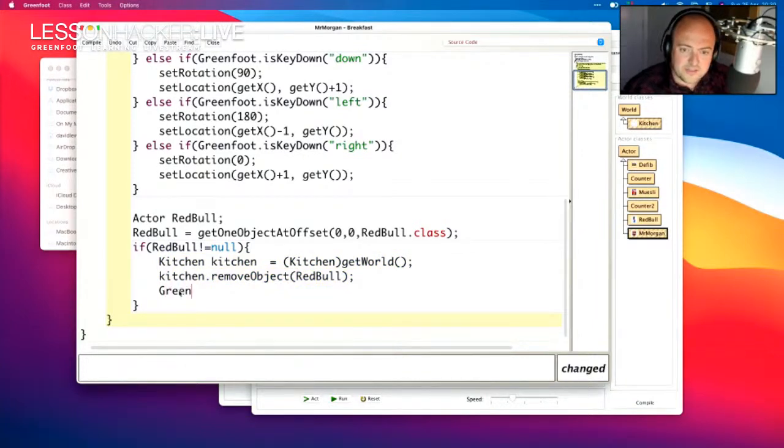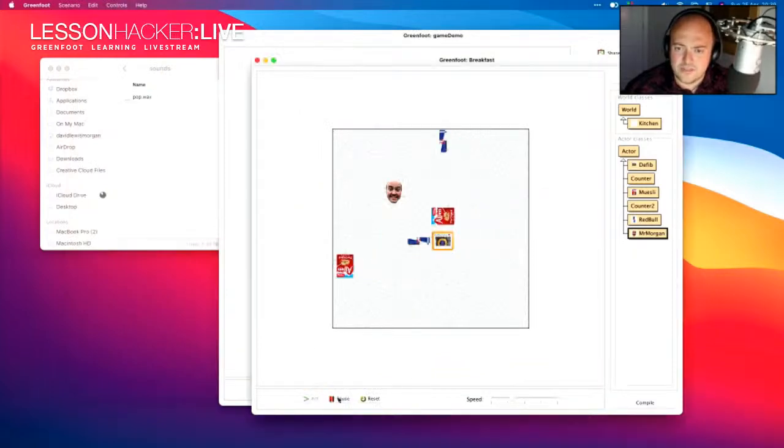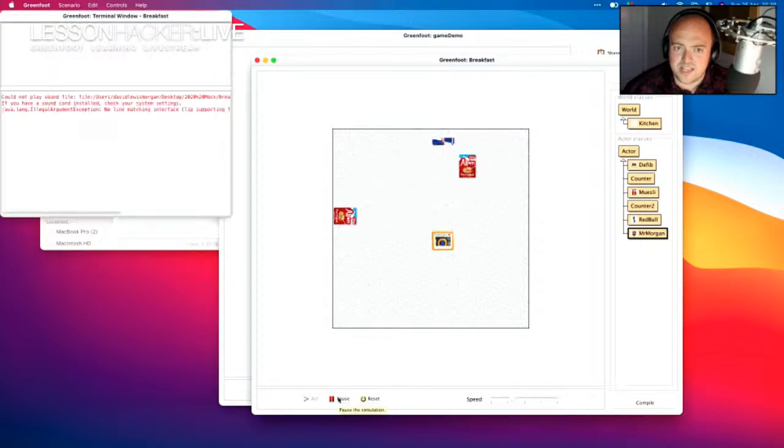Now, this is one of those things where you could just memorize this line of code if you want to, but have a look at the syntax. In the syntax file, it is broadly the same. You're saying, oi, Greenfoot, play a sound called pop.wav. And again, compile it, should be okay. And when we run it, if I pick up a Red Bull, I should hear a lovely little pop sound.